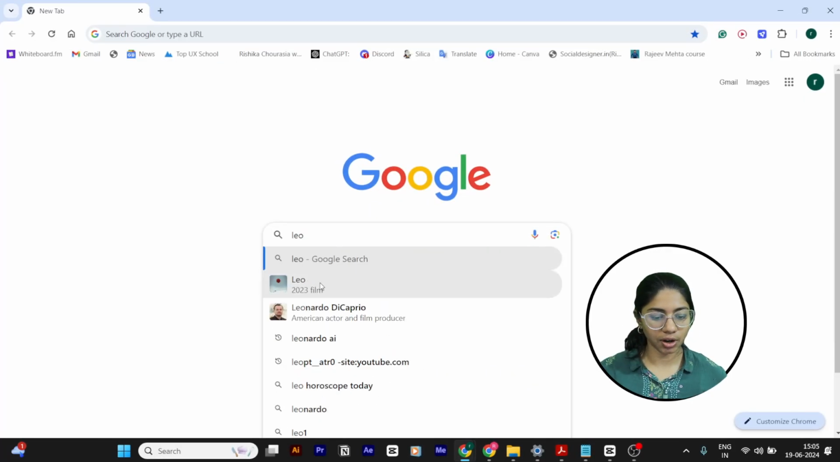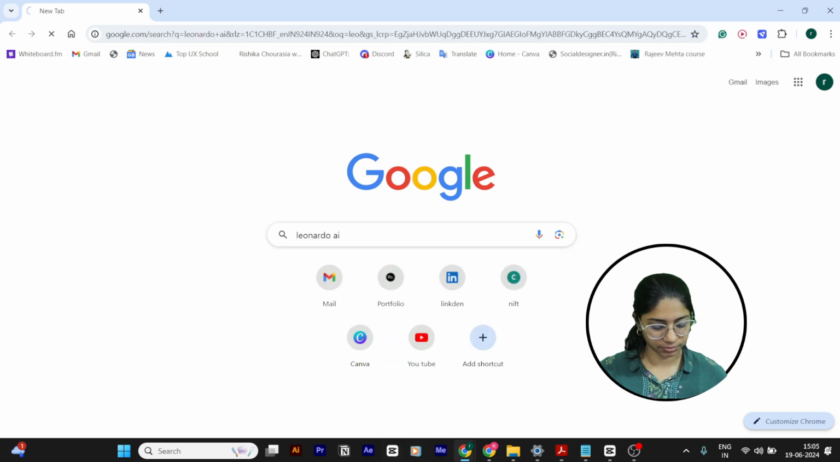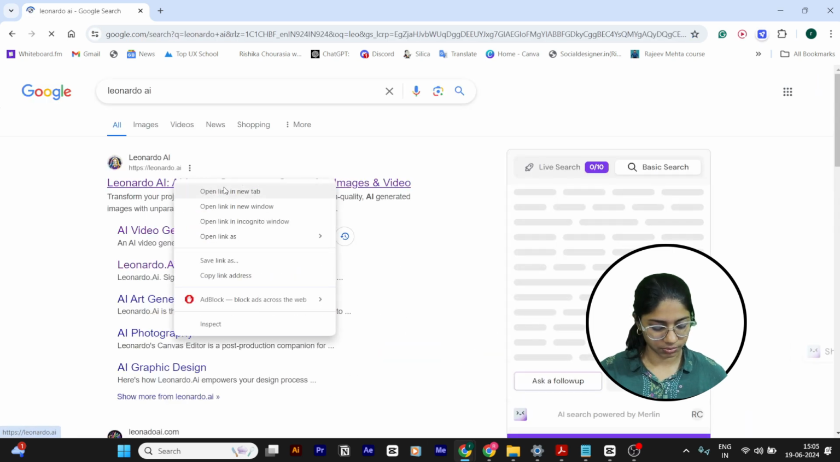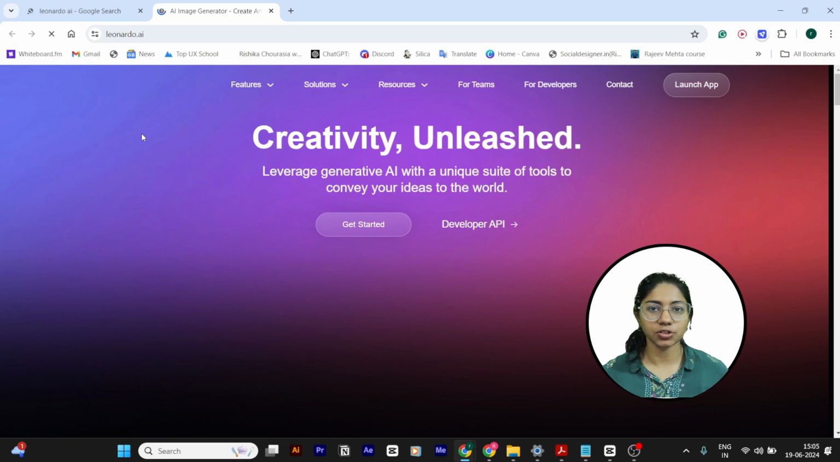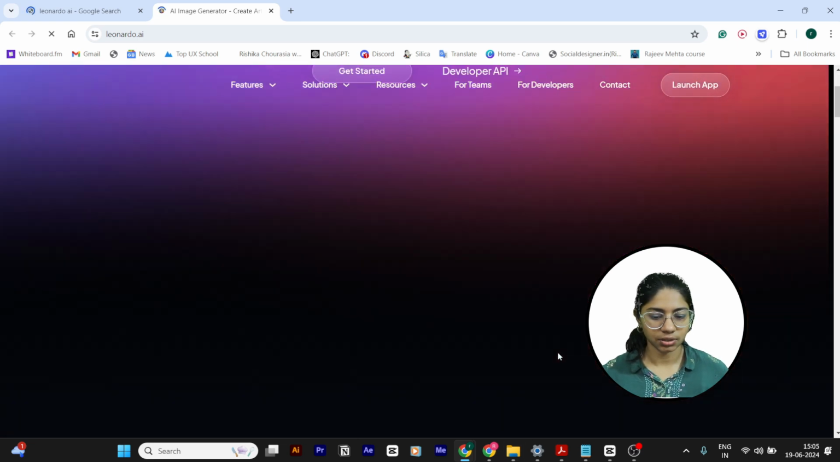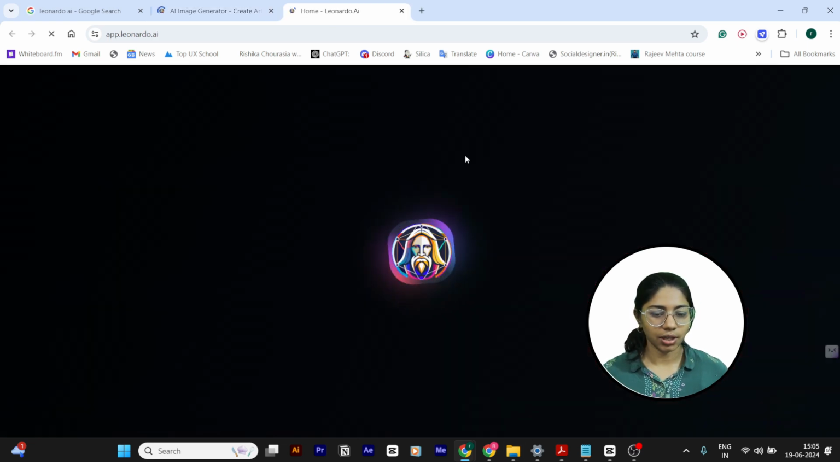Now we'll move on to the second AI tool, which is Leonardo.ai. It has sketch to image options. We will explore that. First, you can type Leonardo.ai in Google. You can log into the website, and after that, you can click on the real-time canvas option.